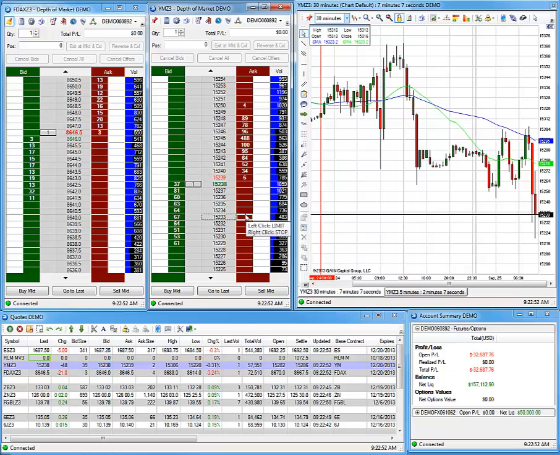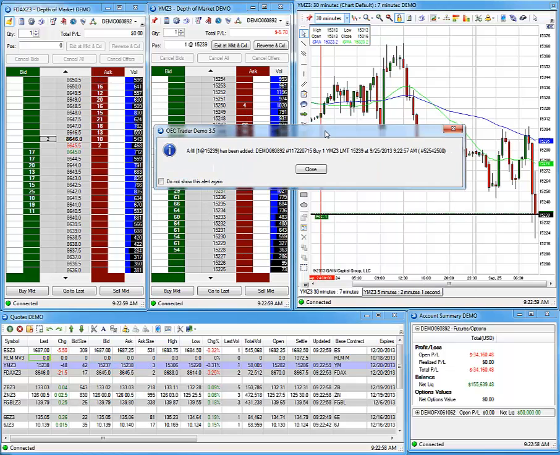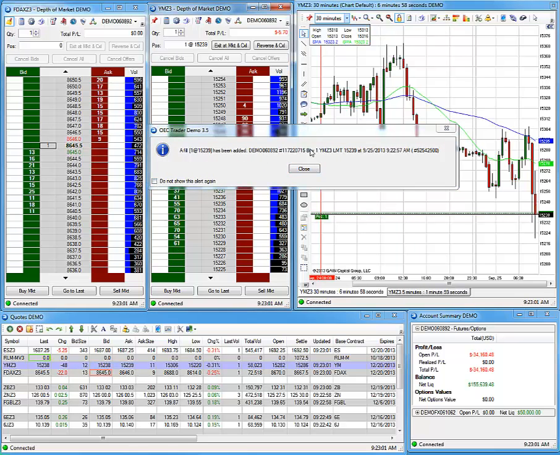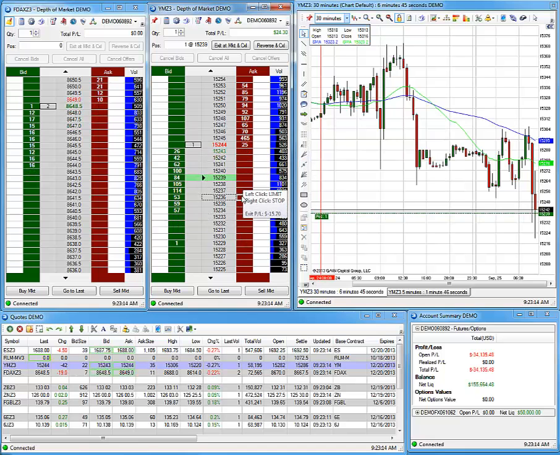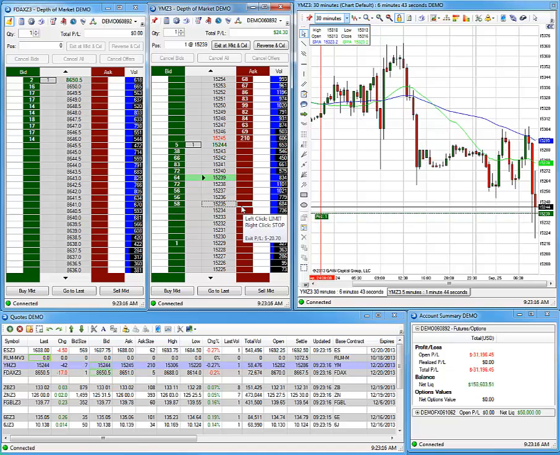Now if I want to place a stop, a sell stop in this case, let's just say I'm long the market. Now this is a trade confirmation. I don't need to see that again. I know that I'm long one because it shows here I'm long one at the price 15,239. So I'm going to say do not show and close. If I want to place a stop, I'm going to go down below the best bid, and as you see here, it's going to say right click for stop. So I'm going to right click, and there's now my stop order.